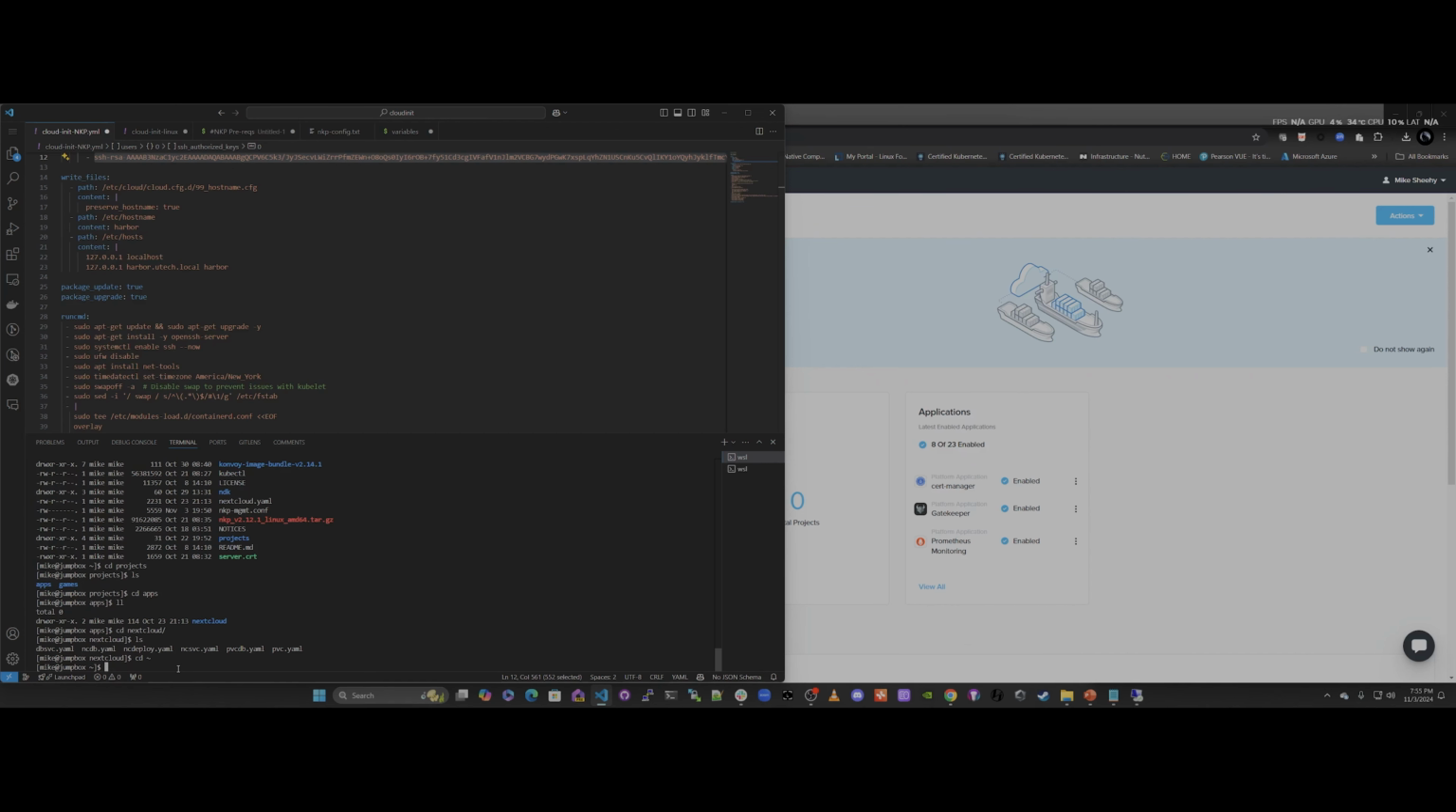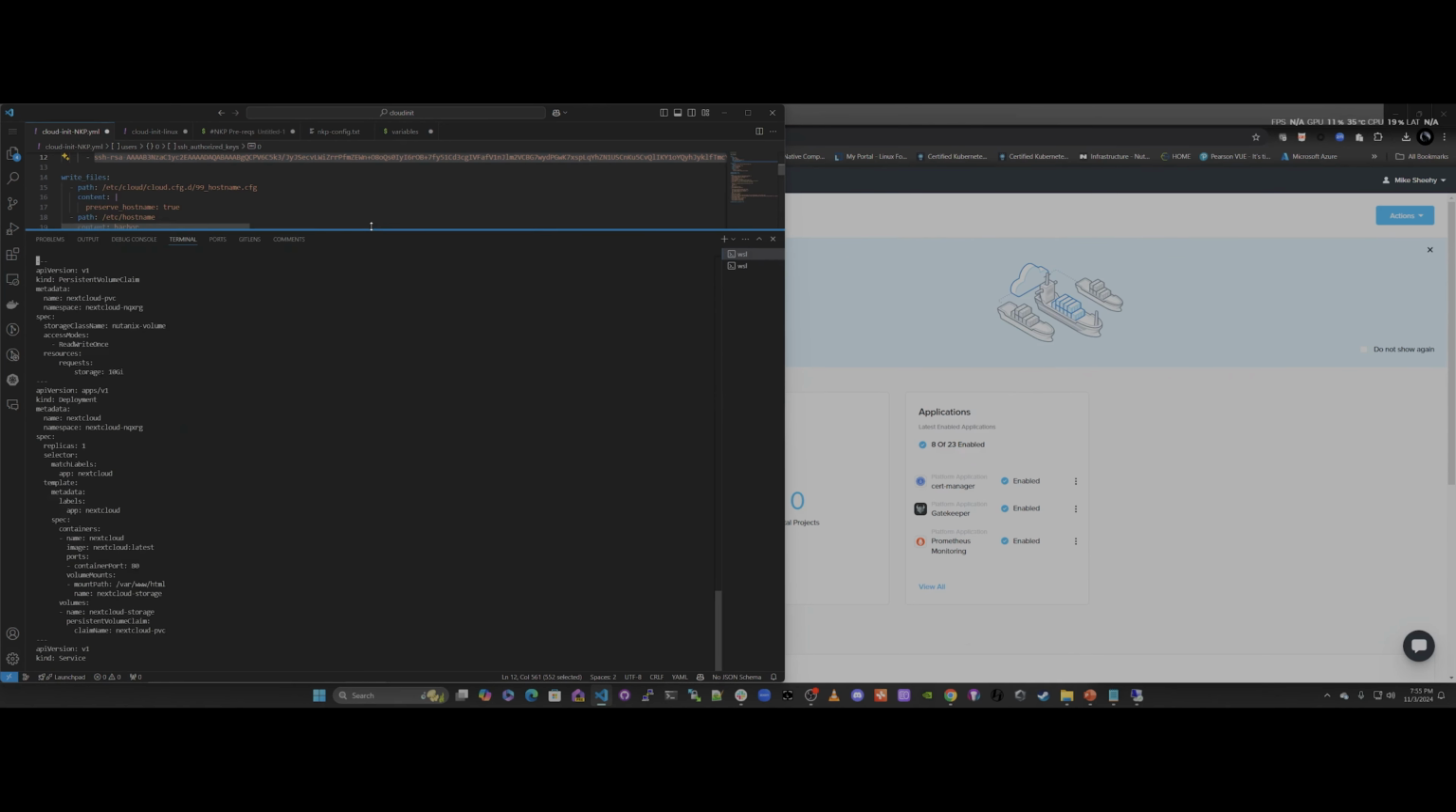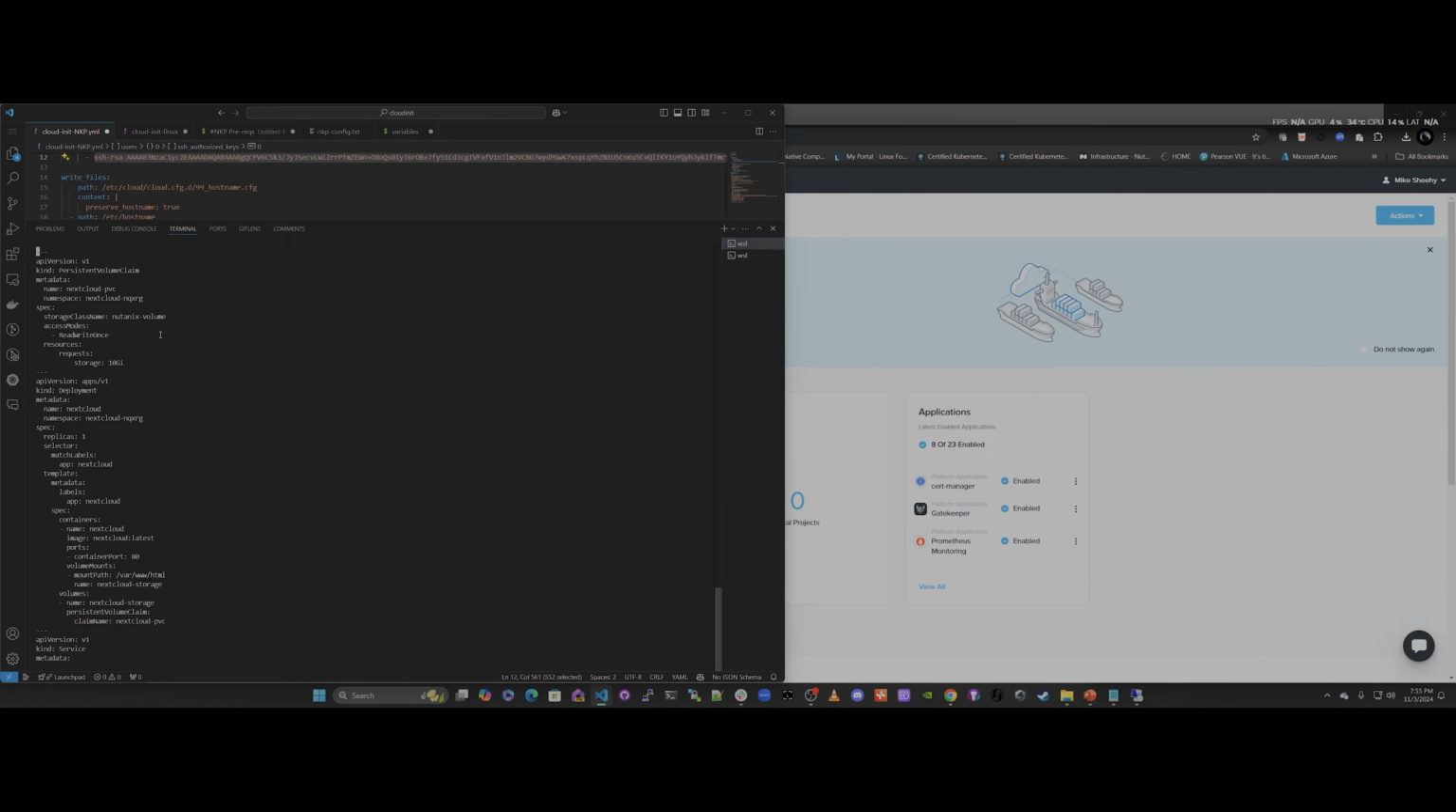We'll go back to cd, and we're going to vi into the Nextcloud YAML. And you can see here as I open this up what we have. The first thing we're doing is creating the persistent volume claim for Nextcloud, which is the persistent volume for the file storage. Then we create the deployment for Nextcloud, so this is your Nextcloud and your mount path. Then we create the service. We're going to be using the type LoadBalancer, so we'll be using MetalLB for the load balancer.